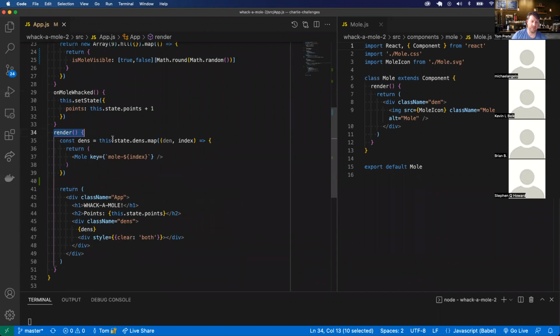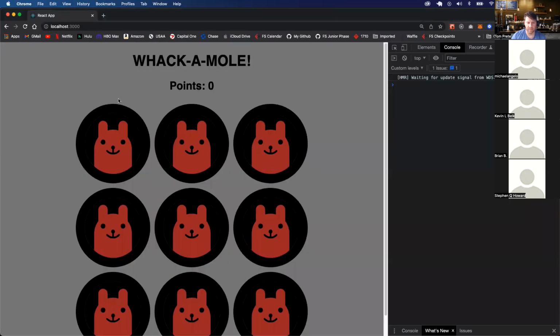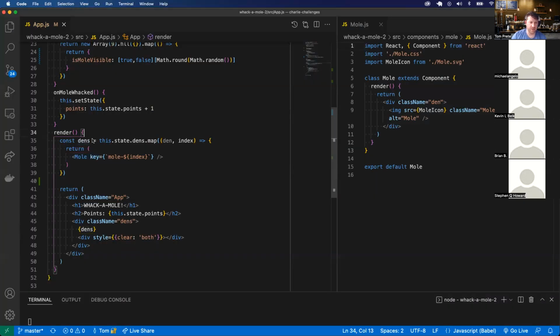Then in the render, we have a variable where we map through the dens, the array of dens, grab each den and return a mole component, which is right here. And then we display those moles right here. So if we look over here, let's bring that up, we get this. But we want to sporadically update the moles.